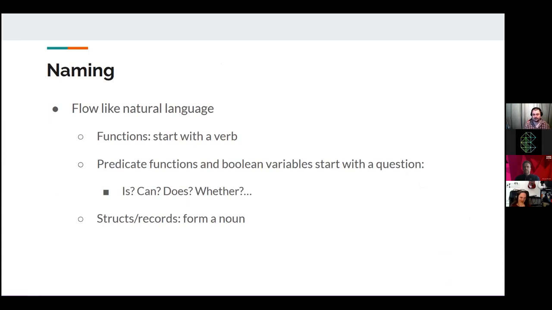Start your functions with a verb, for example, do something or connect something or read something or send something. So the verb gives the idea that it will be doing something. Or if you're making a predicate that checks something, then you can use question words like is, can, does, or whether, or things like this.